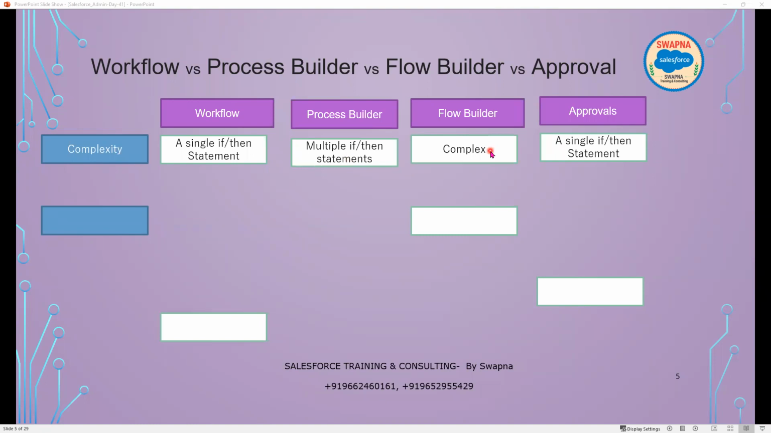And next, this was the complexity. Now let's look at the time-based actions. We have time-based actions in the workflow. In the process builder, let's see how many are going to support it. Now, who all are going to support the time-based actions?